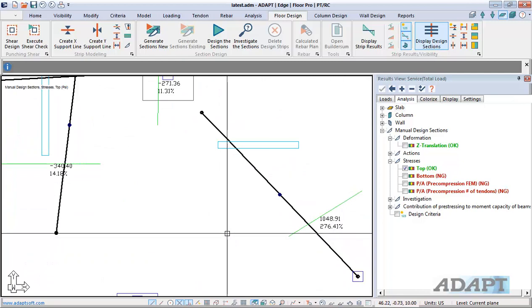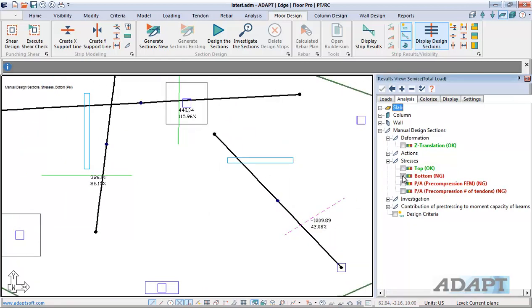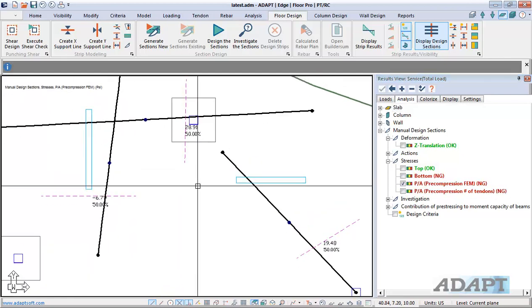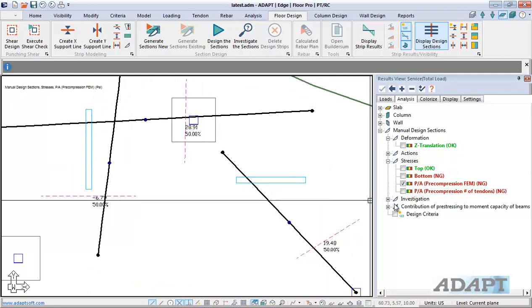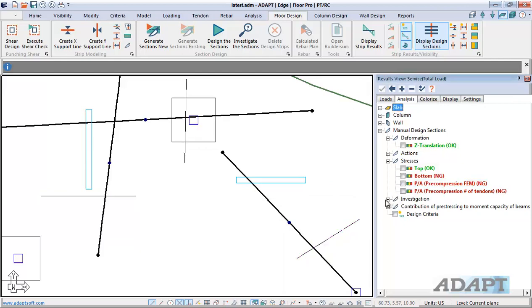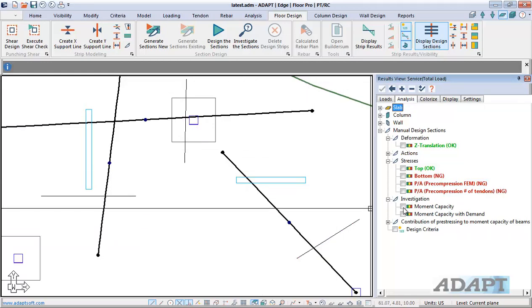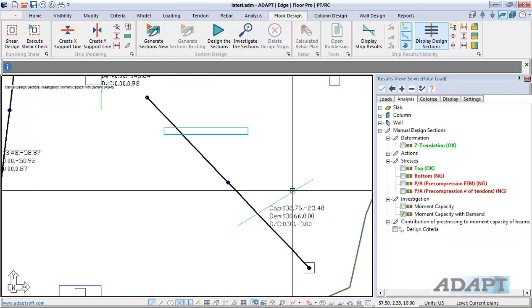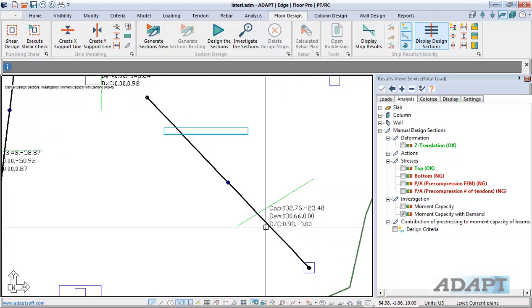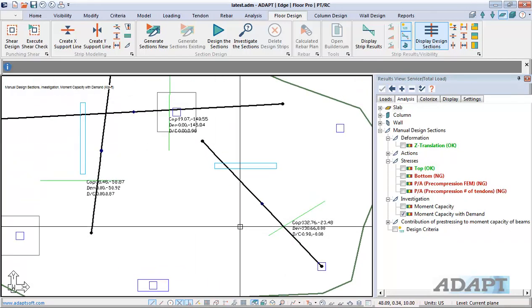So this will show along each of the design cuts. And then also for bottom stress, the same type of a check would be produced. We have stress checks for precompression as well. So these show the amount of precompression in PSI, and then also the percentage of the minimum required, which in this case is 125 PSI. We could also check investigative type responses for the manual cuts. Moment capacity, for example, this will show the capacity of the cut, capacity positive and negative with the demand moments, and also with demand capacity ratios for those cuts.